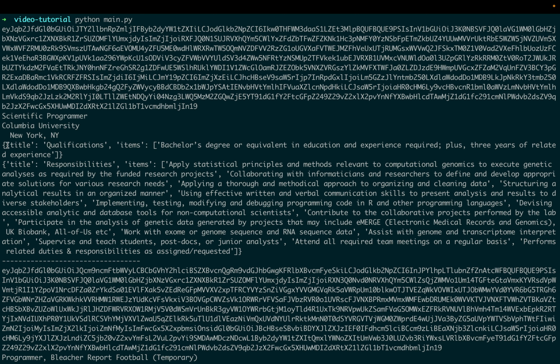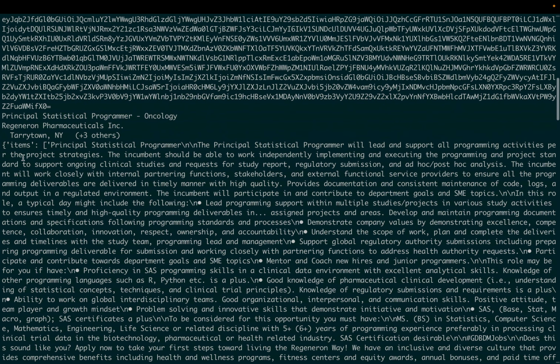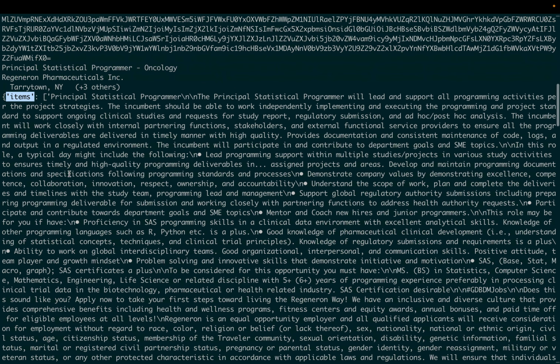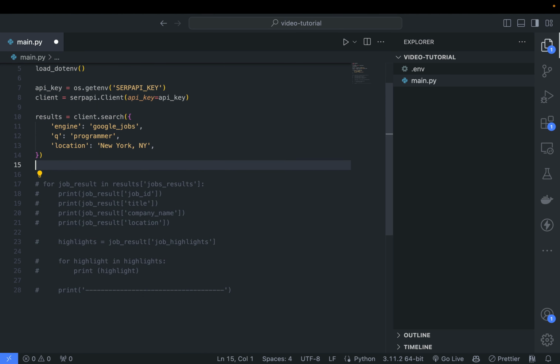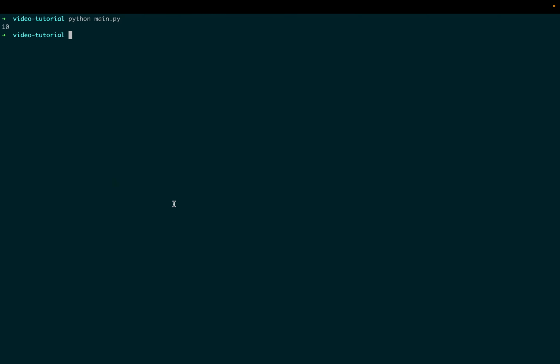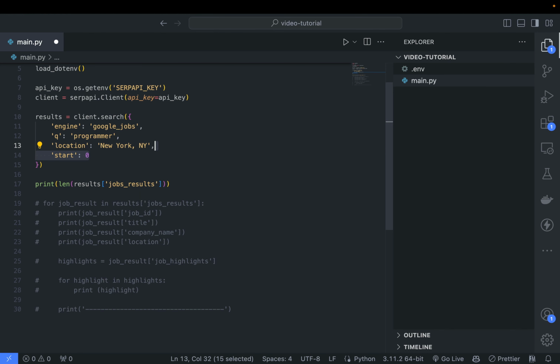Highlights can include key-value pairs of title and items, but sometimes the highlights only have an item but not the title. Now let's check how many results we got per query. Here we can see we got around 10 results per page, but we can get more results by playing with the start parameter for the pagination. By default, the start is 0 since we start from the first item, which means it's the first page. And for the second page, we can start with 10, then the third page with 20, and so on.